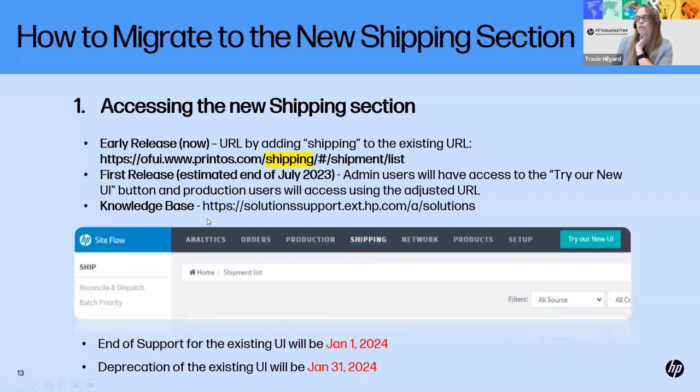For the end of support of the existing UI, what that means is we'll make no more changes or fixes on the existing UI as of January 1st. So after peak season, we will no longer support the existing UI. Full deprecation is expected to be January 31st, where this URL will automatically be the default, and you won't be able to go back.